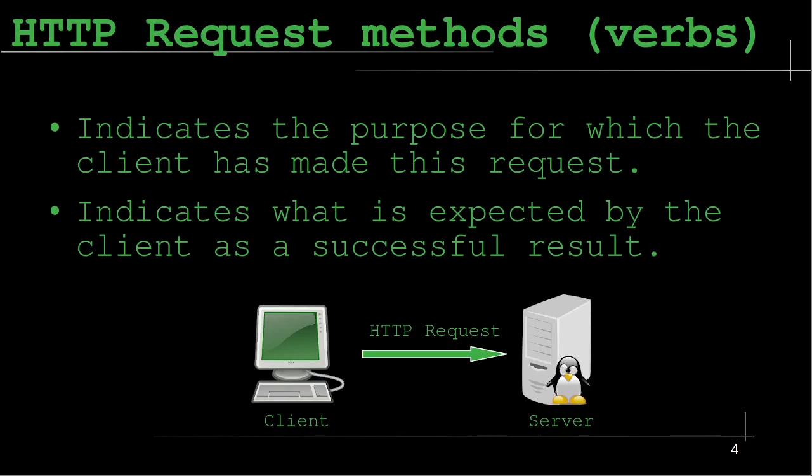HTTP request methods are ways of communicating with a web server. The HTTP request method indicates the purpose for which the client has made this request. The most common one is GET, which requests a resource from the server. For example, when you type a URL in your browser, you are sending a GET request. We saw that the GET request was used when we clicked the Choose Red button. The HTTP request method also indicates what is expected by the client as a successful result. As an example, the GET method requests a representation of the specified resource.